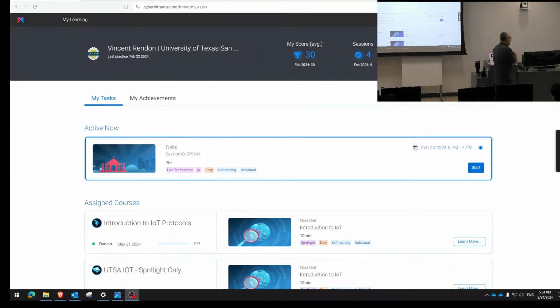So what we're going to do here today is a live fire exercise. This is a Windows Trojan. It's a real-time exploit, a runtime exploit on a Windows box.